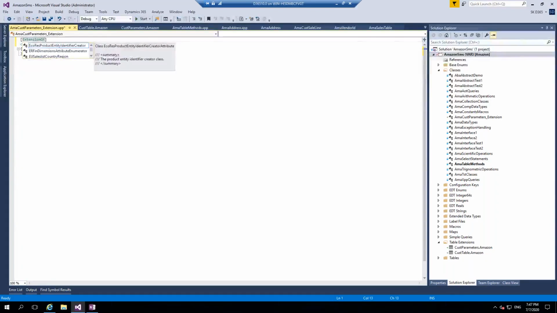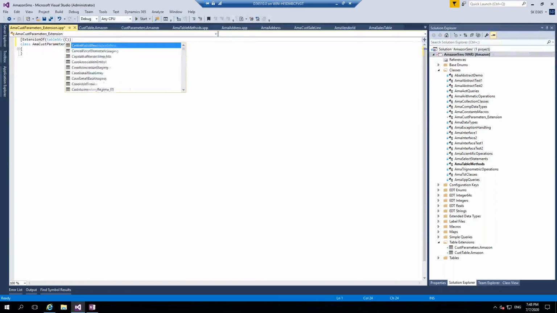Extension of. We need to use this attribute, and in it we need to say table str, and in the brackets you need to write cust parameters. Okay, this is how you need to write it. And now for this cust parameters, you need to make the class final, because whenever you are creating an extension, the extension is not inheritable.